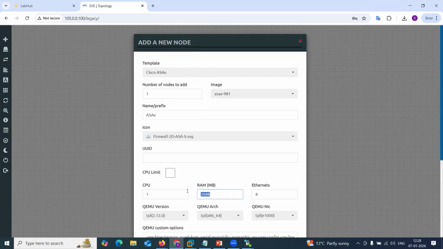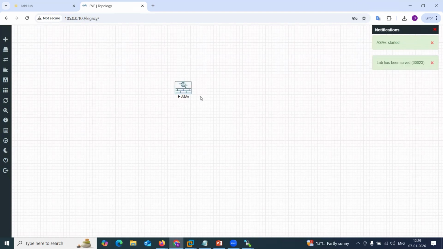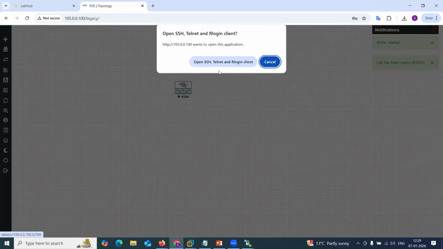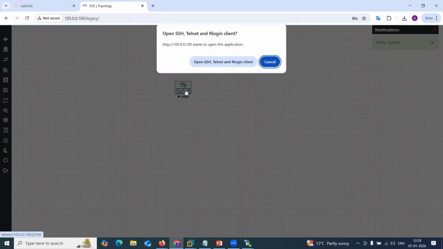It took 2 GB RAM by default, 1 CPU with 8 interfaces. Click on save. And now if you start it, click on it, you'll get the console access.